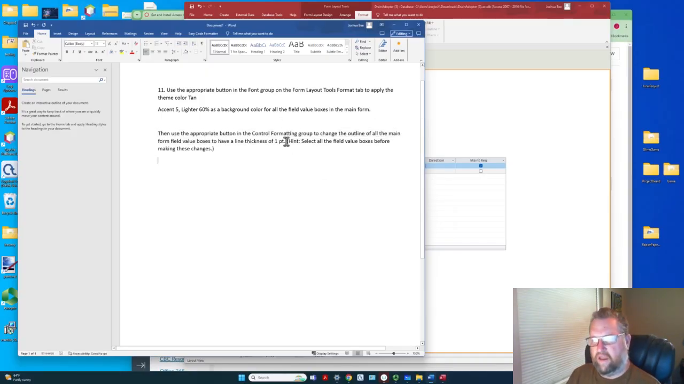And then the hint was selecting all the field value boxes. That's holding down the control while you click on it. And again, ignore this accent thing. Change the theme of the whole form, and then lighten the background color of just your field value boxes. And then of course I showed you how to change the line thickness of them as well. And that's pretty much step 11, guys.